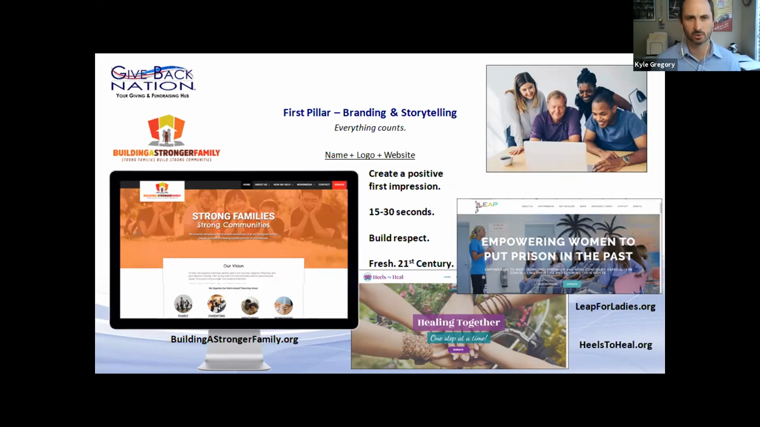Taglines, in this case, strong families build strong communities. I don't know if you can see that or not. It's kind of small, but it does extend that first initial name of the organization, maybe what the cause is about. The logo, does it look dated? Does it look fresh and clean? Is the coloring a turn off versus a turn on? Dark colors versus vibrant colors?